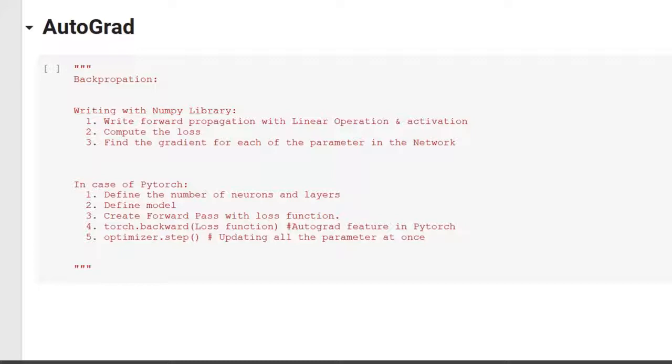Once we have completed the forward pass, we will simply make use of the autograd feature in PyTorch and update all the parameters with just a single line of code. That's how easy it is to code with PyTorch. Yes, you heard me right. It is that easy. So guys, if all these concepts are new to you, don't worry. We will explore all of these in detail in the upcoming videos of this course.